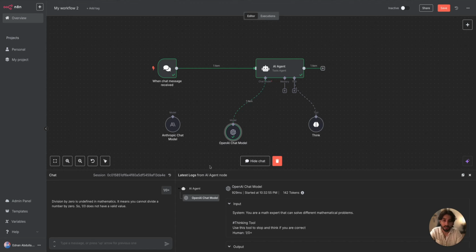Doesn't matter what kind of task you give it, in 90% of the cases it's going to go and communicate with the think tool, whereas the OpenAI chat model likes to rely on itself. So now let's go and test something more complex that has more tools attached and see how the think tool works inside there.